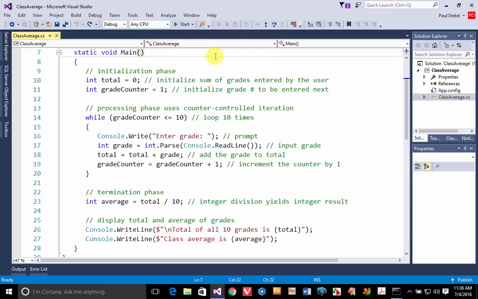So in the main method here, you can see that we have two local variables declared in main. One is called total and one is called grade counter. They're both integers. And they're both assigned initial values directly in their declarations. So 0 for the total because we have not yet read in any values to add to the total. So we start from 0. And the grade counter is set to 1 in this case.